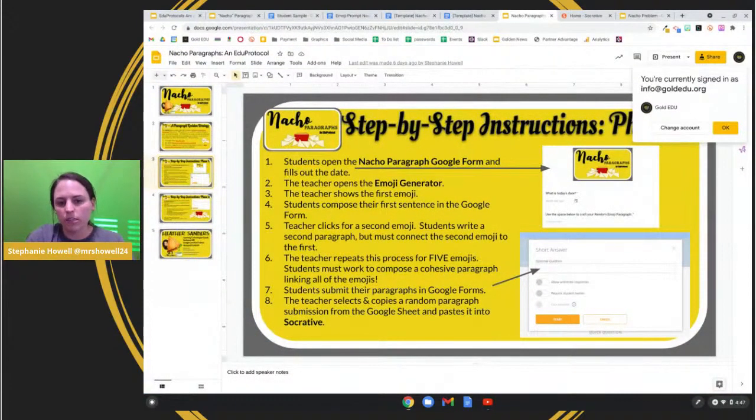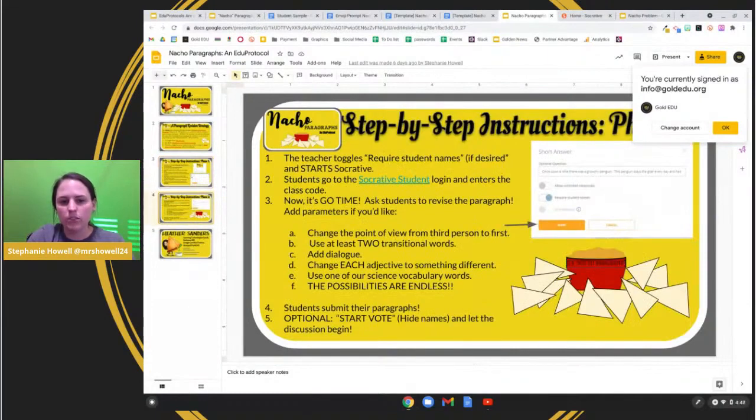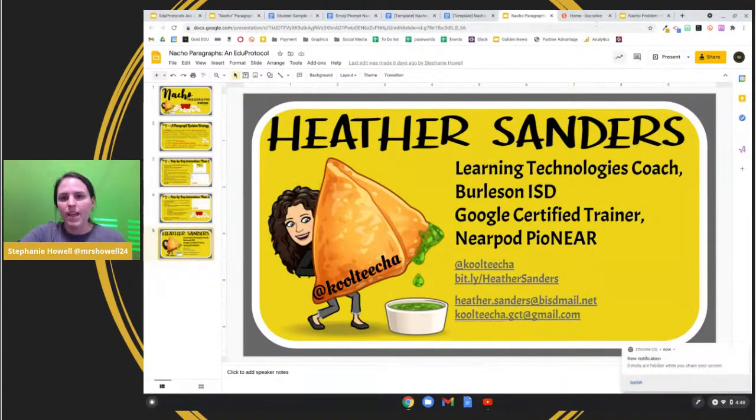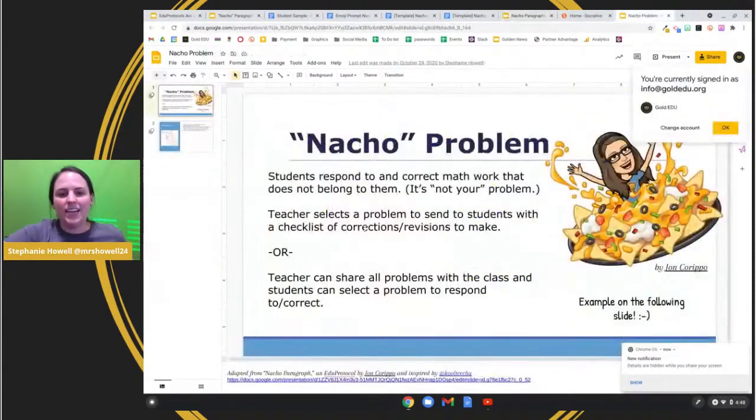So those are just some really fun examples on using Socrative. And then here's step-by-step instructions for having the students get to Socrative. So then they go to Student Socrative and they add their updated list. So thank you, Heather, for that great idea of using Socrative. And then the final idea is using Not Your Paragraph with Not Your Problem.